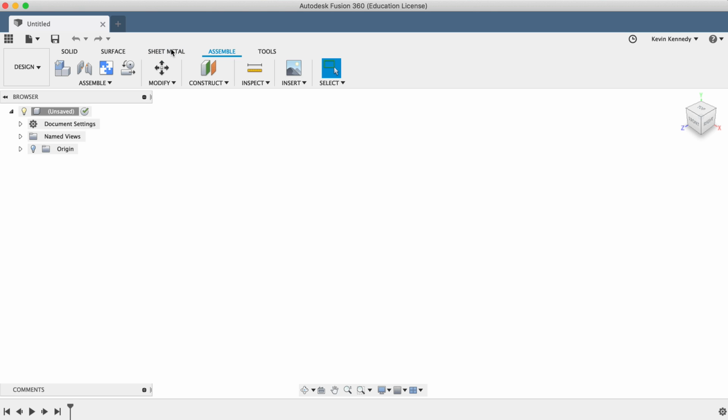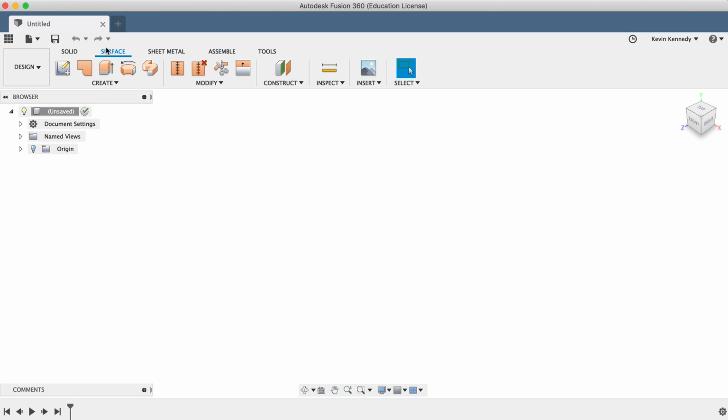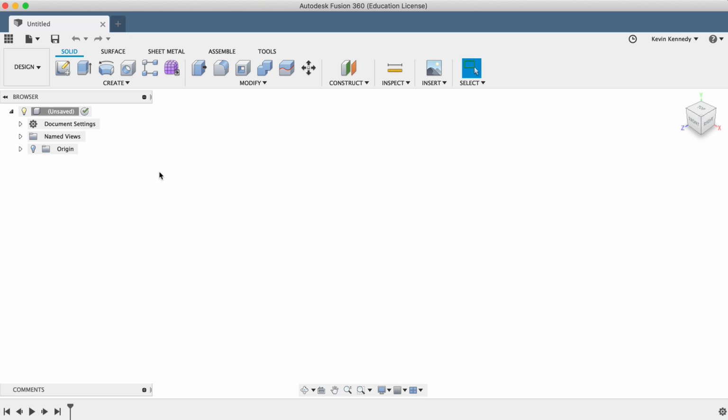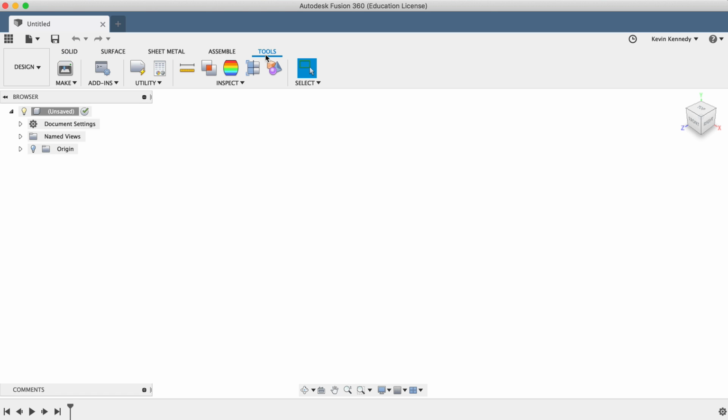And the general idea is to make it easier to access commands so you no longer have to switch workspaces. Now, the Fusion 360 engineers are also trying to group commands according to use, so you'll notice that some commands will show up under multiple tabs.